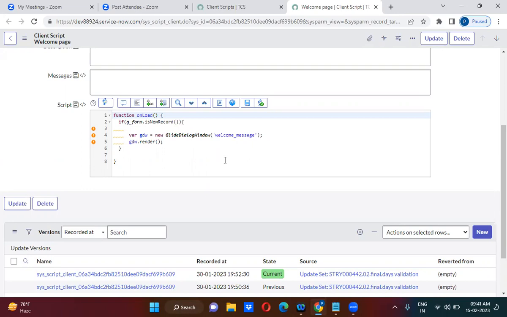So using UI policy is a best practice. Writing too many alerts is not a best practice. So don't write too many alerts in the client side scripting. Don't use GlideRecord in the client side scripting. Don't use getReference in the client side scripting.